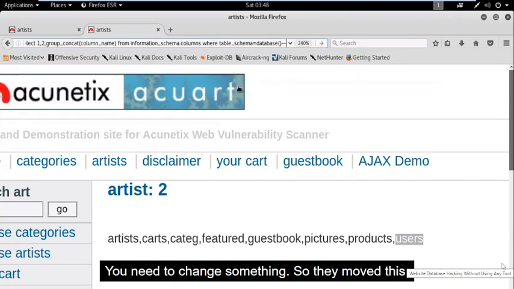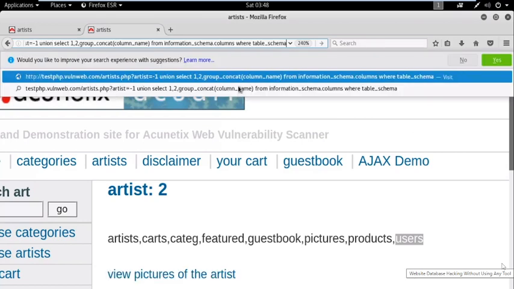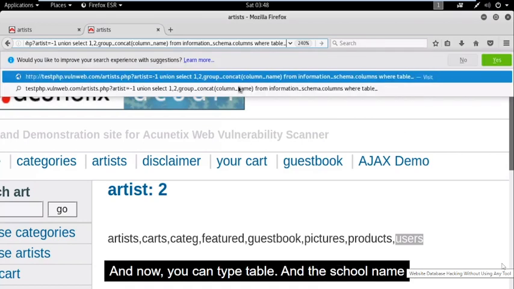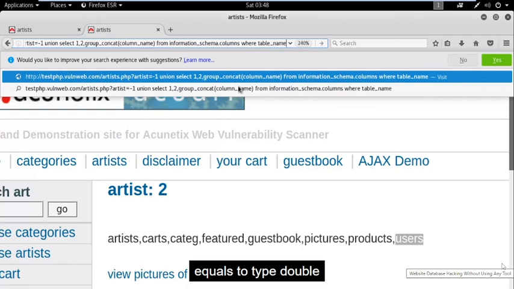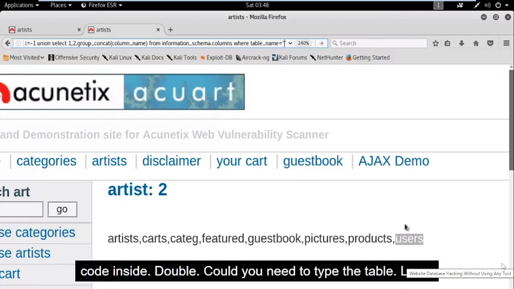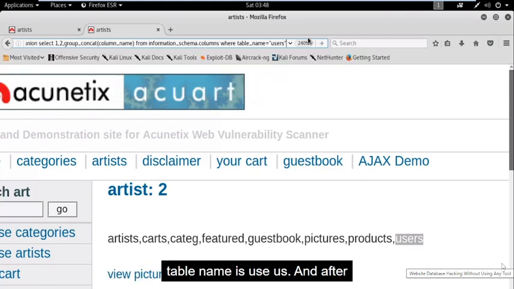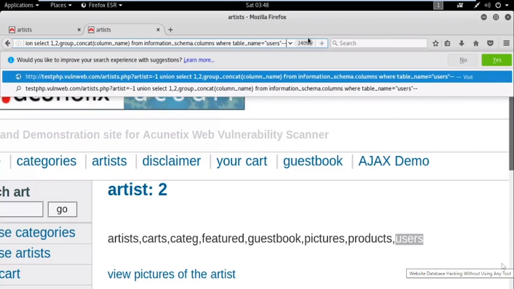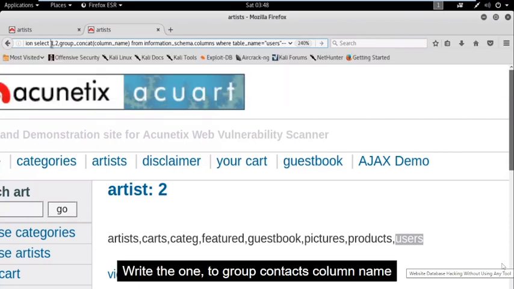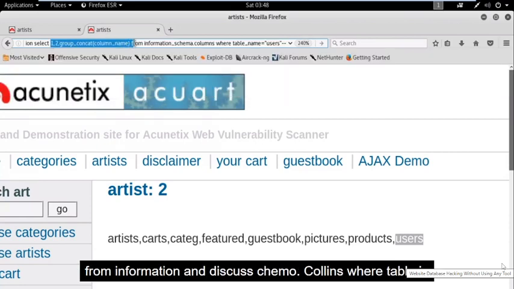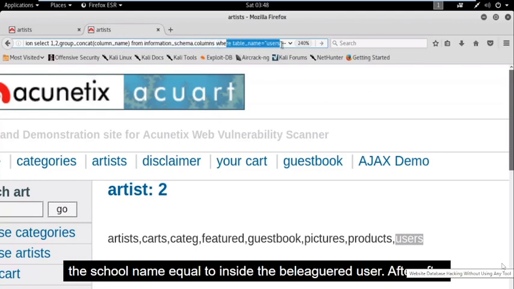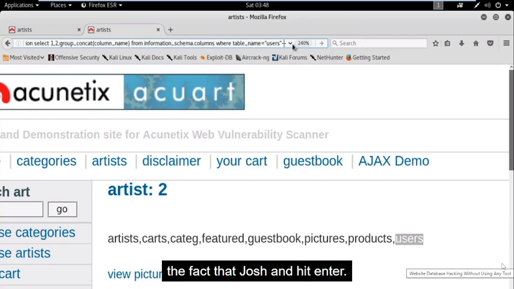Now here you need to change something. Remove this, and now you can type table_name equals to, type double quote, and inside double quote you need to type the table name. So the table name is users, and after that you can type dash dash, right? So 1,2 group_concat column_name from information_schema.columns, where table_name equal to, inside double quote users, after double quote type dash dash and hit enter.